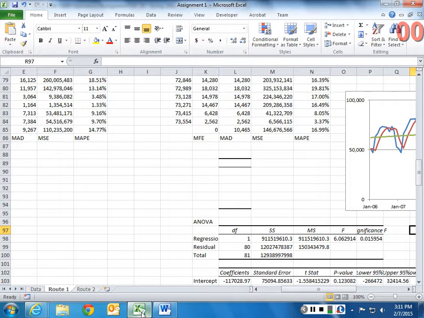Okay, so let's try to play with alpha. Let's change alpha and see if forecast quality improves or not. Okay, so we have a relatively large spreadsheet. We cannot see everything all at once, so I'm going to show you a few tricks on how to look at different parts of your spreadsheet at once.